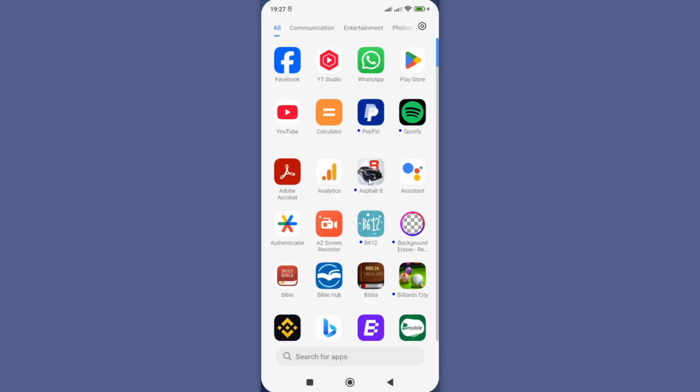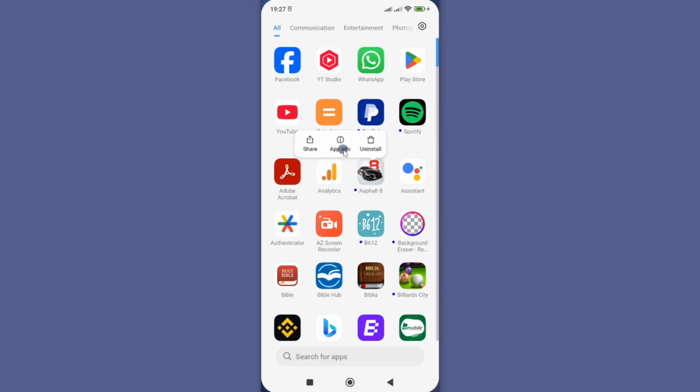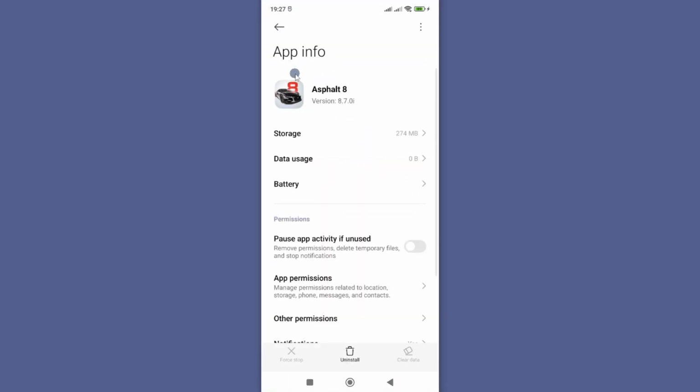Now to do this, go ahead and find the app info page, and you can simply do this by just long pressing on your app, and you should see app info. If you can't see app info, you should be able to see a settings gear or the name of the app. Tap on it to access the app info page for this game app.